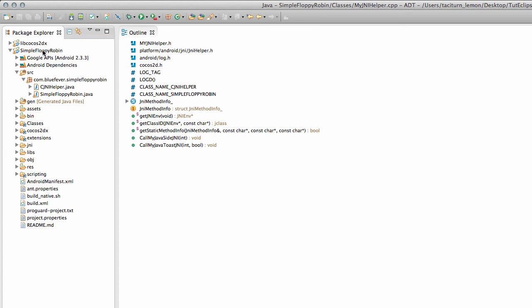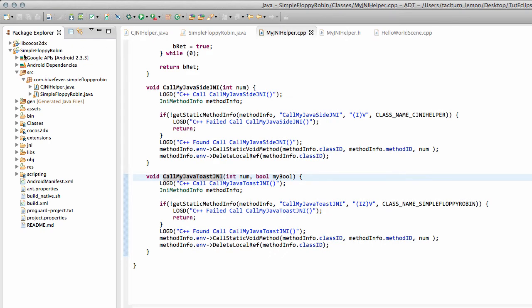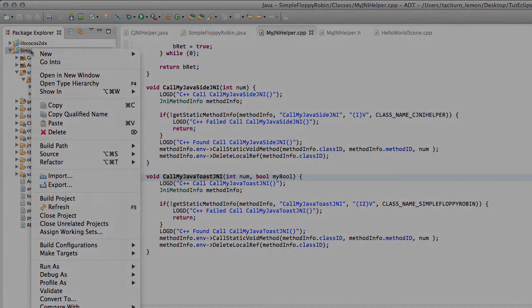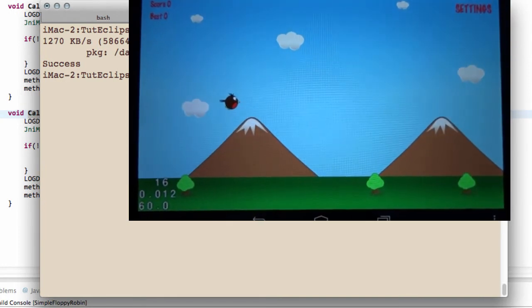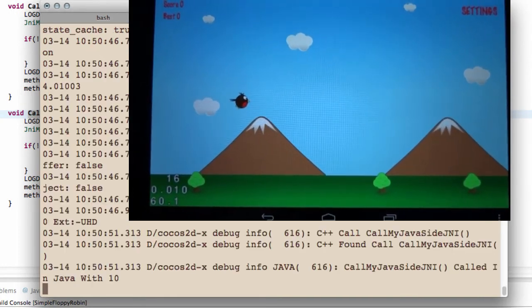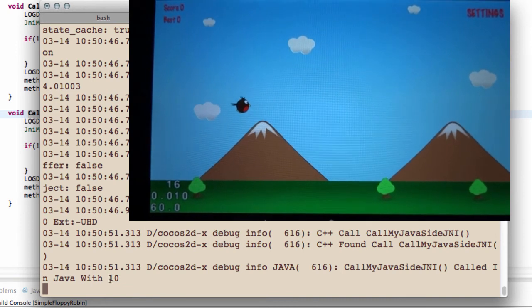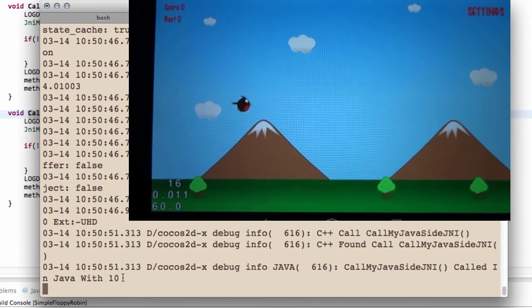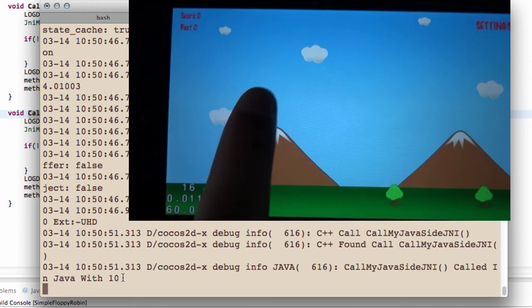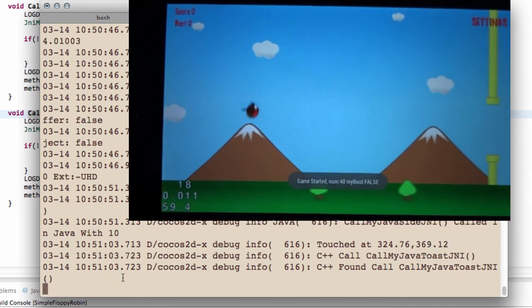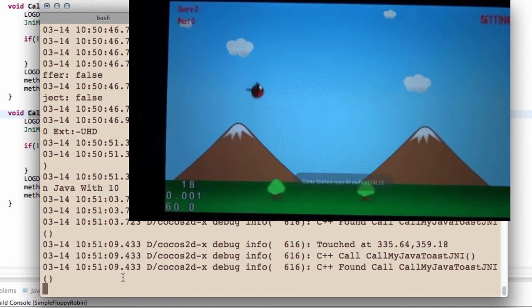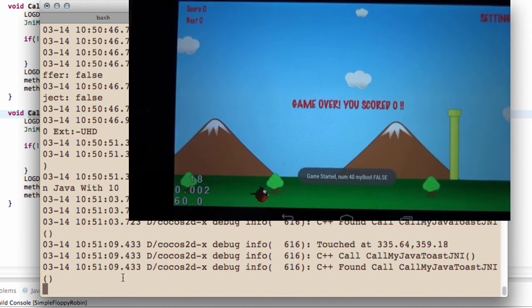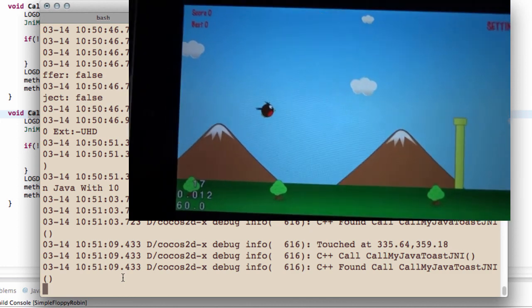So I'm going to, the video will fade out now. I'm going to build the application package as you're familiar with. So the package is built and I've just started up the Simple Floppy Robin application. If I go to the debugging, you can see that we've still got the Java value with 10 here. And now if I start the game by clicking on the robin, you can see that our toast has appeared on the screen there with the information. If I just do it again, then you can see our toast has appeared on the screen there with the relevant argument information.